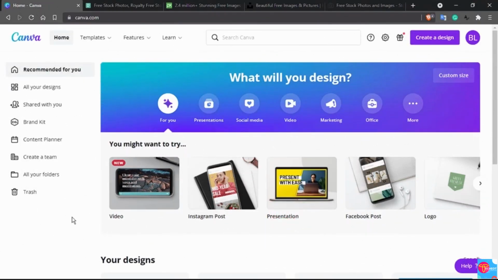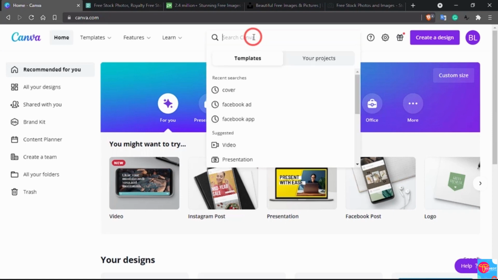Welcome back. So now let's start creating our Facebook cover in Canva.